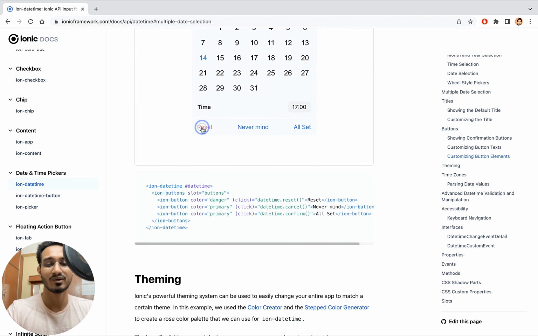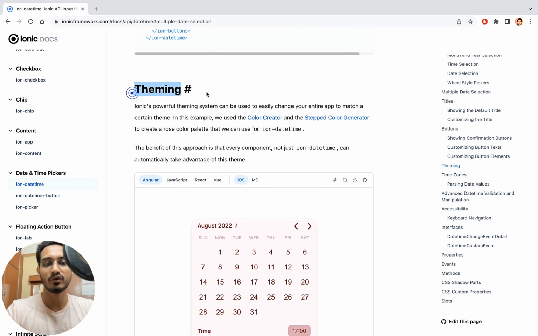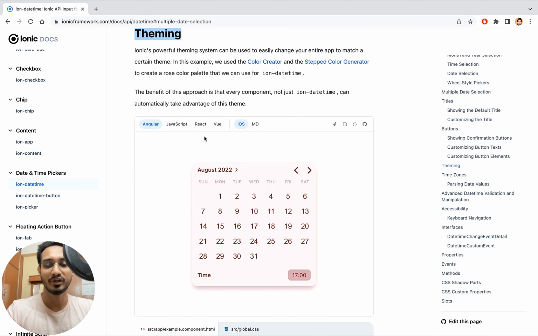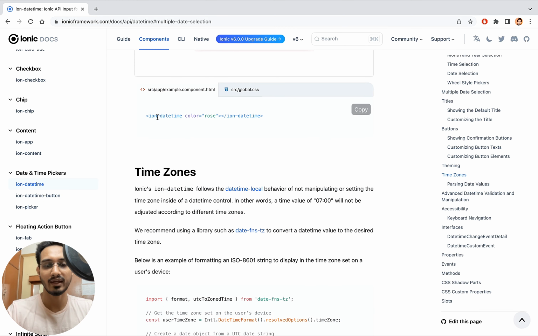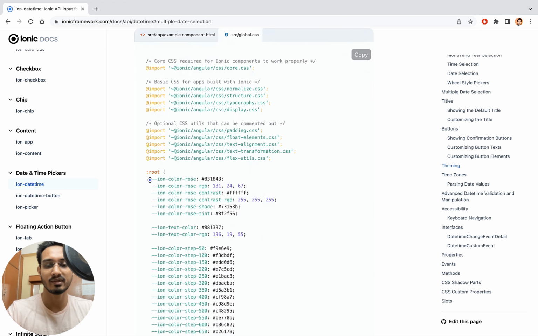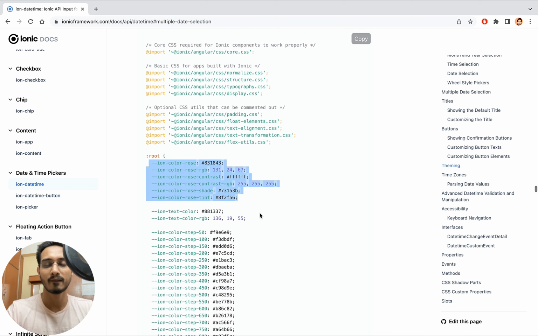Well, it doesn't work out here also, I suppose, maybe. I'm not sure. Anyways, how you can theme your application, that is what is shown. Sorry, not the application, the ion-datetime component. This is what is shown out here, and this is how you can pass the color. But in the global.scss as well, you have to pass the color rows in the root. Okay, in the theme variable.scss also you can do the same. That is a proper way to do that.